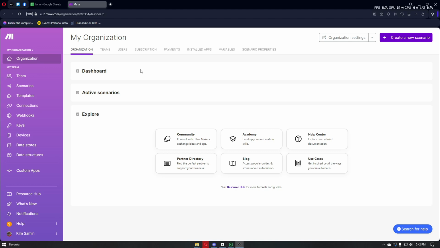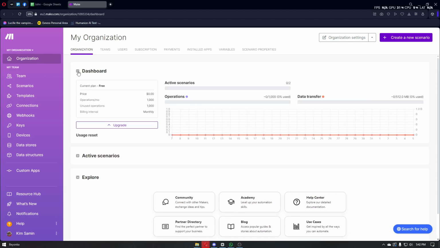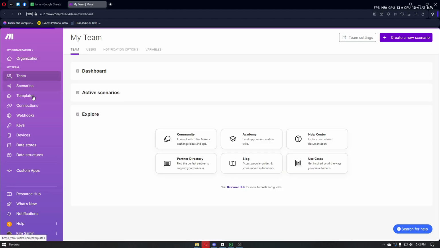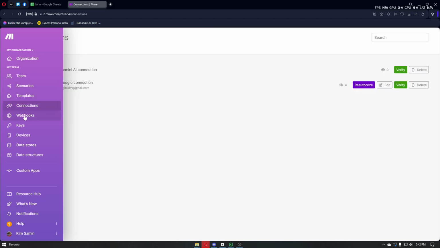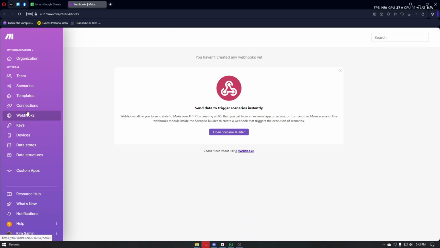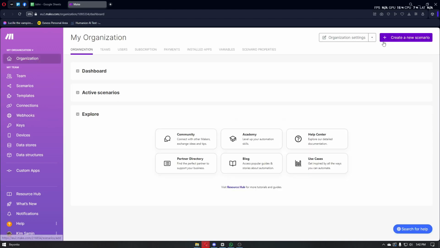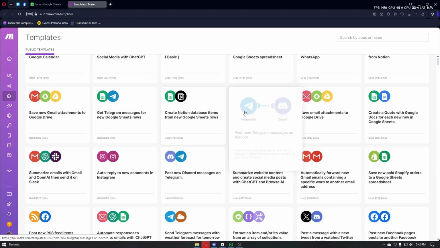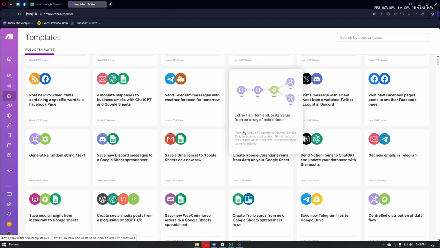Basically inside you have your categories where you can go ahead and adjust and navigate through the different sections of your account. So for example, I'm inside my organization right here. You have your own team, your scenario, there are templates, connections to your multiple accounts, you have your webhooks right here, keys, and more. Basically, to get started, you can just navigate through the organization tab right here. And once inside, you can then go ahead and click on the create a new scenario button. But if you want to make things easier, you can just click on the template section right here. And once inside, you will be able to use the templates from Make.com library.